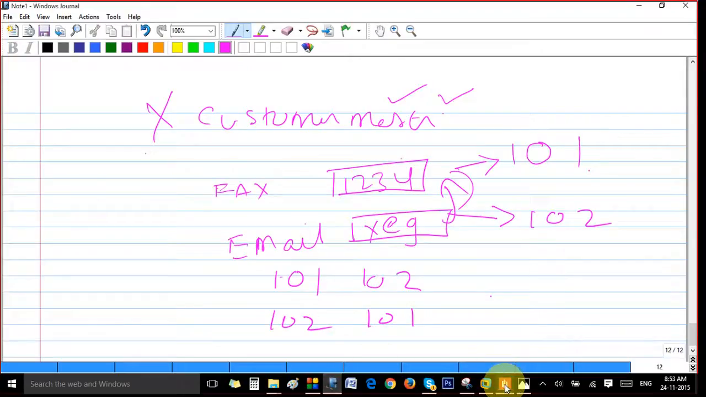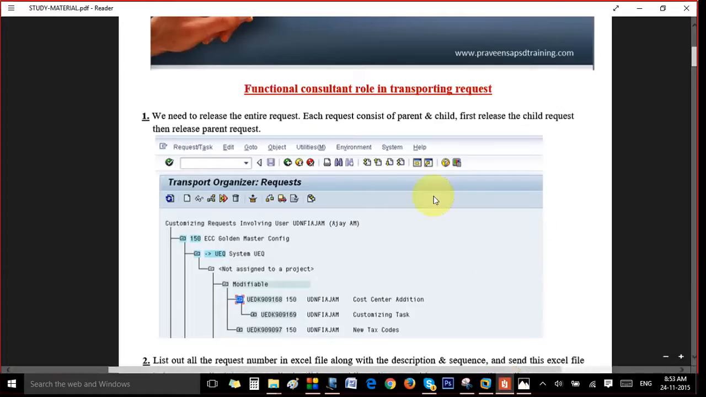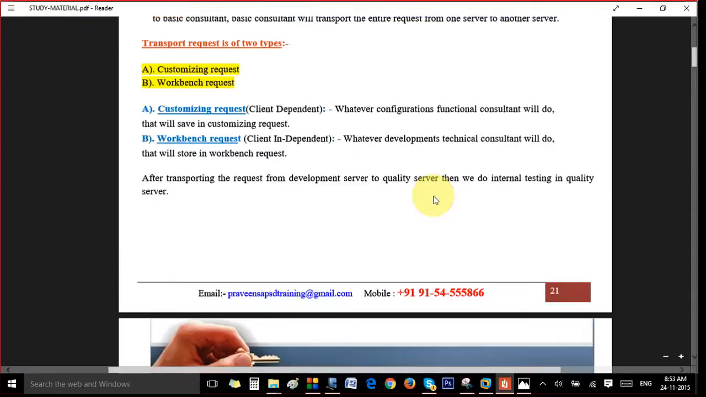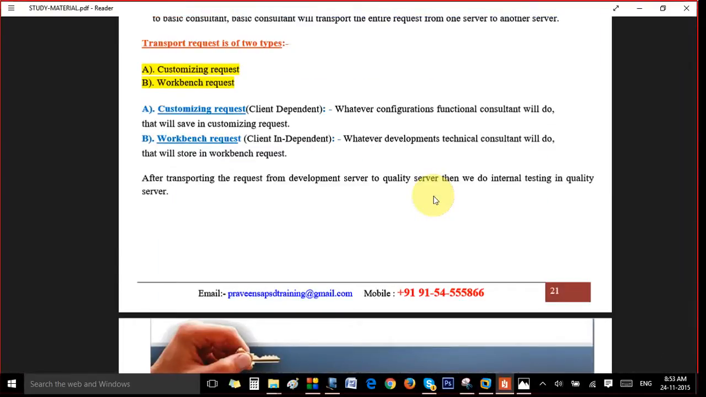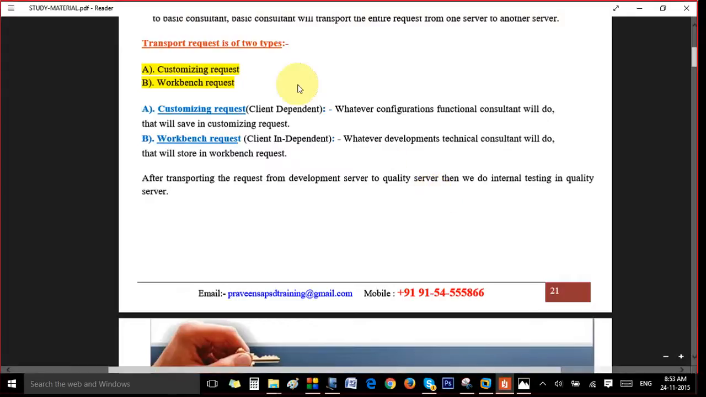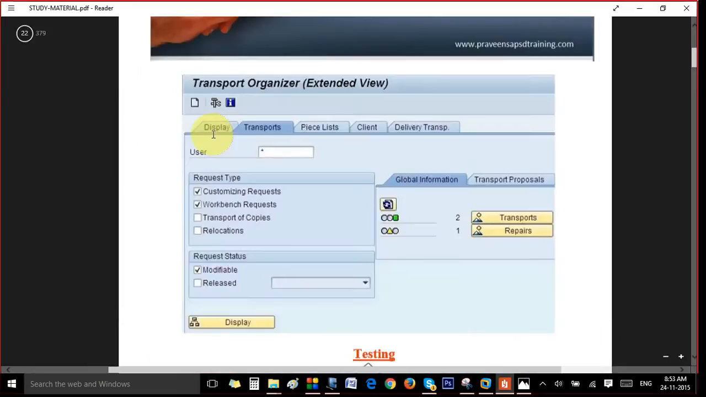Coming to the transportation requests, we will place all the requests in sequence in an Excel file with a small description. We will send it to Basis so that they transport it to the next environment. We will have workbench and customizing requests, as we already discussed. This is the typical screen for this.